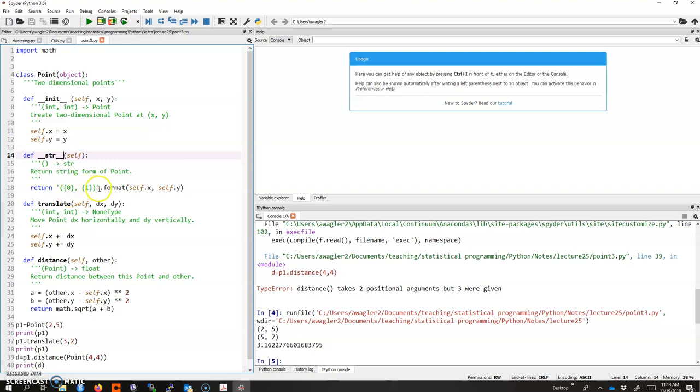Similarly, double underscore str is a special method specifically to return the way you want things to print. So here, notice it's just returning it with parentheses around it, so it looks like a traditional pair of coordinate points. Then we have just 2 functions, very simple functions. This function translate just moves the point by a certain distance horizontally, and by a certain distance vertically. So there's a dx, a dy argument, and that's just the horizontal change, the vertical change.